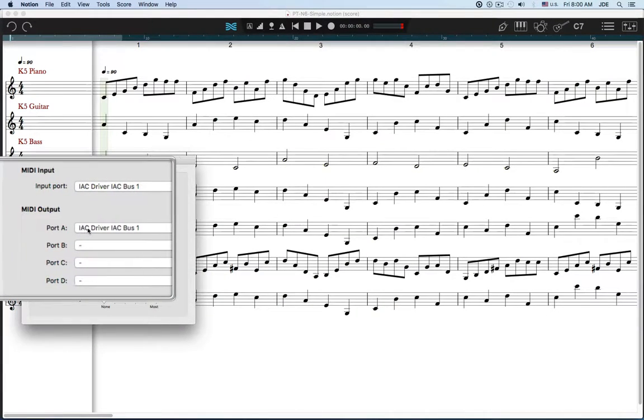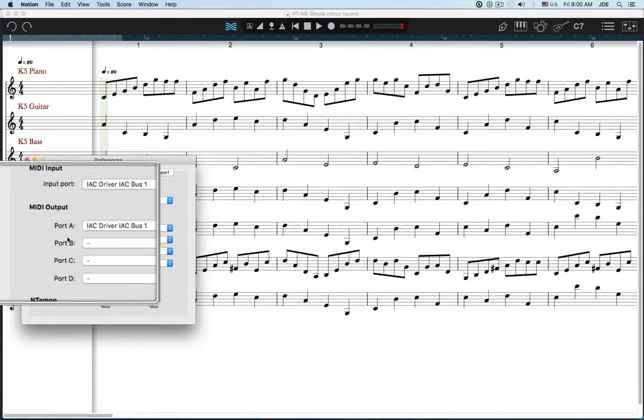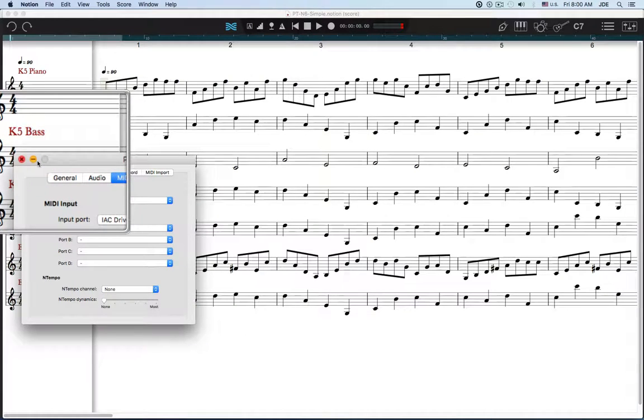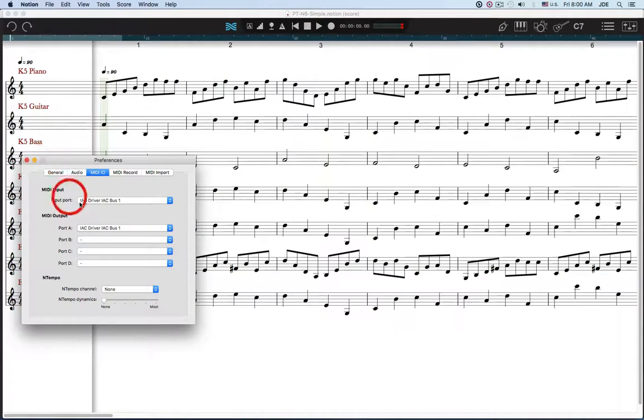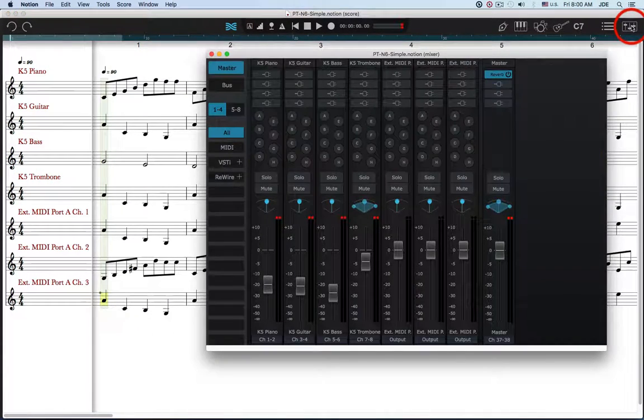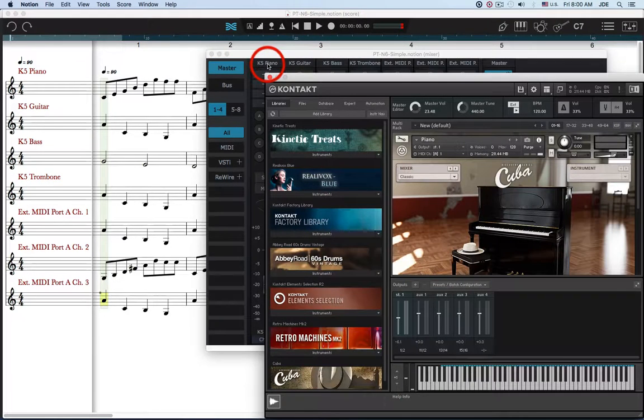I've also got that set to IAC driver, IAC bus 1, and you can actually have 4 ports, and each port can have 16 channels, so you can have 64 stereo channels of MIDI that you can send someplace, for example, to Pro Tools. Okay, so we're going to get out of that. Now, if you go look at the Notion mixer, you can see that this is one of the Kontakt 5 staves. It's a piano. It's a Cuban piano, and so that's all great.